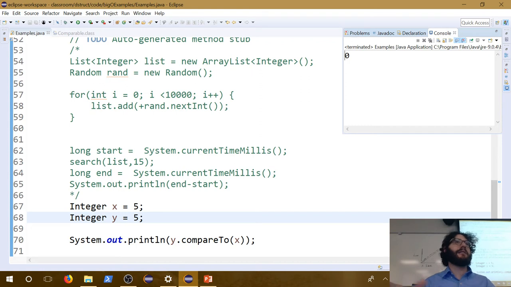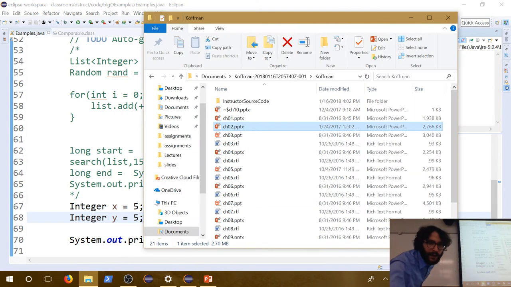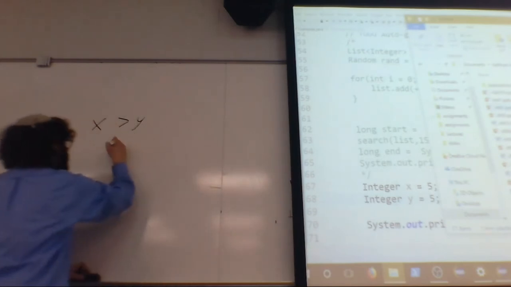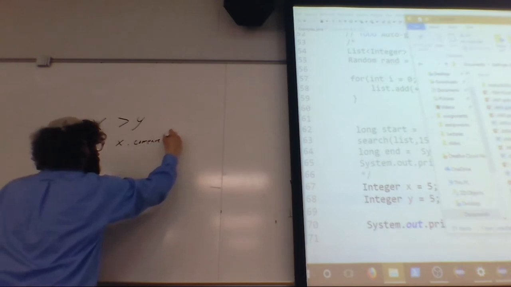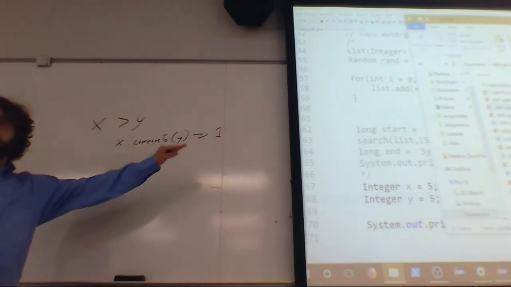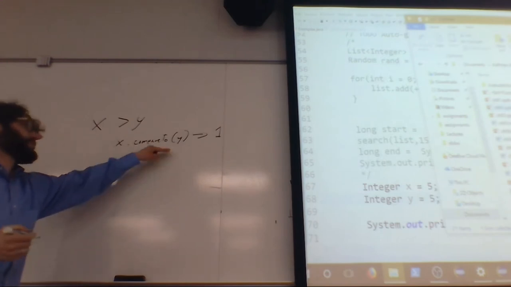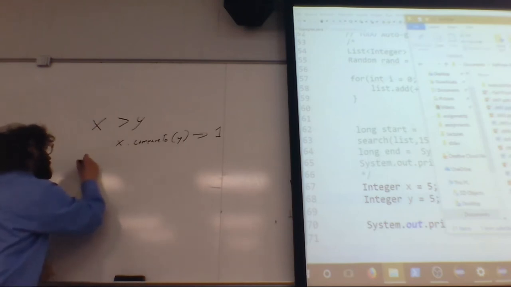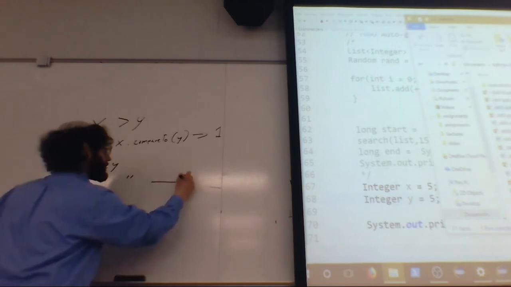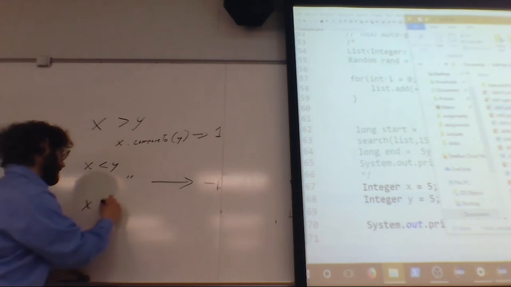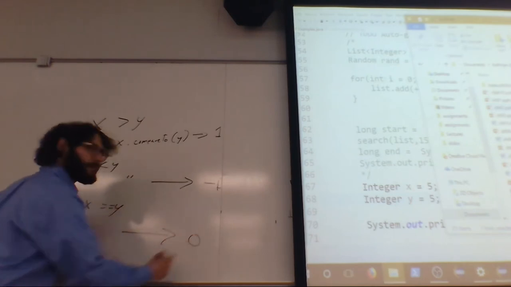So what compareTo does is basically a less than, greater than, or equal to check. It works like this. If x is greater than y, then x.compareTo(y) yields a result that's bigger than 0. That's what we check for. If one number is bigger than another, it will yield a number greater than 0. If x is less than y, it will yield some number less than 0, typically negative 1. And if they're equal, the compareTo statement will yield 0.